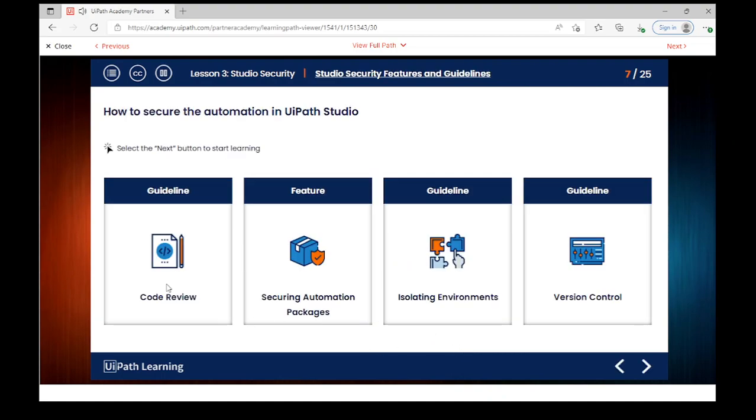Let's see the features and guidelines that need to be considered when it comes to securing the automation in UiPath Studio. When you're ready, select the Next button on the right to go to Code Review.